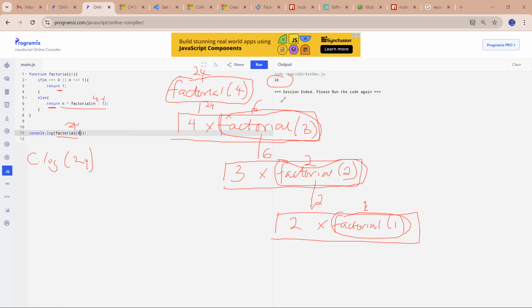Any question? Do you understand? Yes, I understand how it's repeating itself now. But please, sir, can you explain again from when you said factorial 1 is responsible for calling 1? Okay.